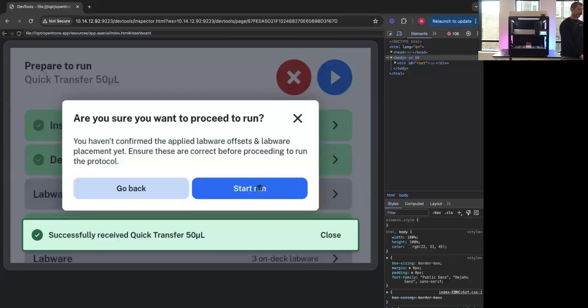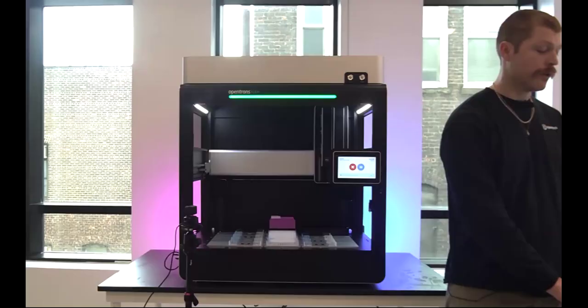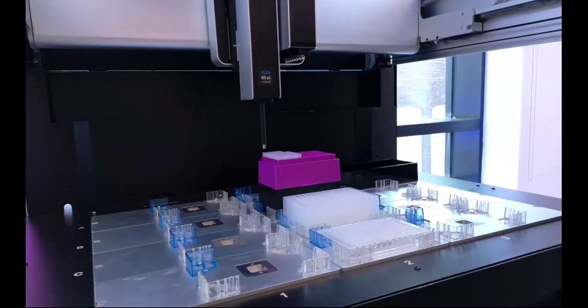I'm in a good state to begin this run, though. So I can, again, start this run. And if I stop sharing, you can see the robot, again, just very quickly going over here.